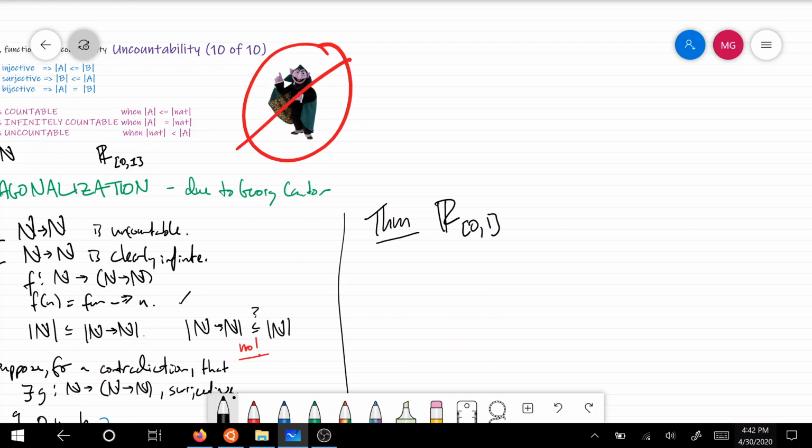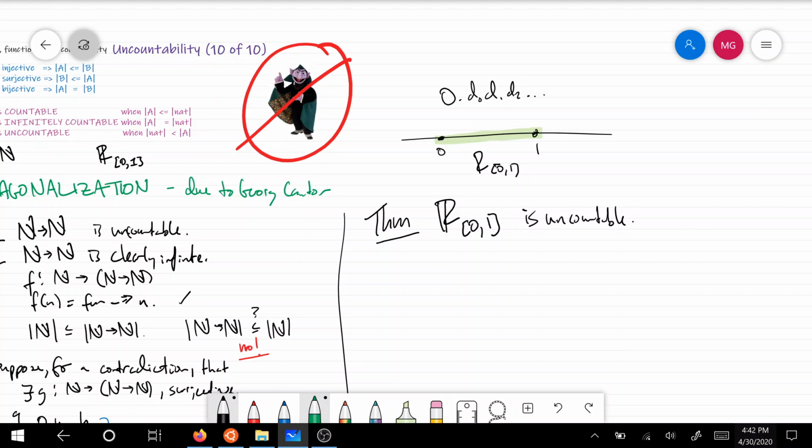Okay, I'm going to show that R, 0, 1, so this is on the number line, this whole range inclusive. Right, it's everything in there. Okay, so this is uncountable. Just to be super clear, these are numbers of the form 0.D0, D1, D2, where each of these are digits.